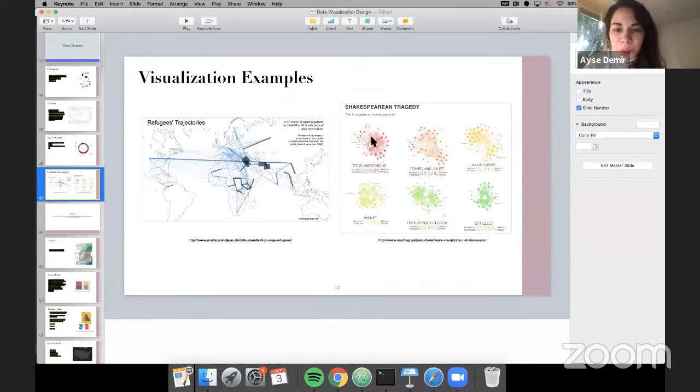I find an interesting example in Shakespeare's tragedies. In terms of network density, you can actually build a pretty clear hypothesis. You can say that Othello is a highly complex, sophisticated story because it has a lot of network density, a lot of different relationships between characters and things like that.